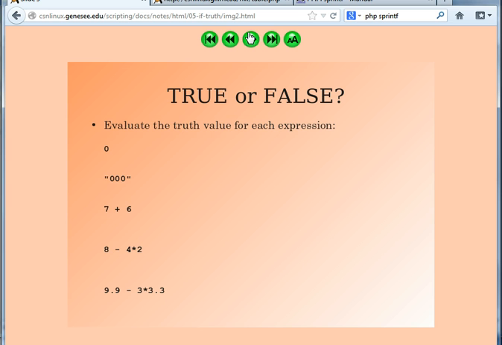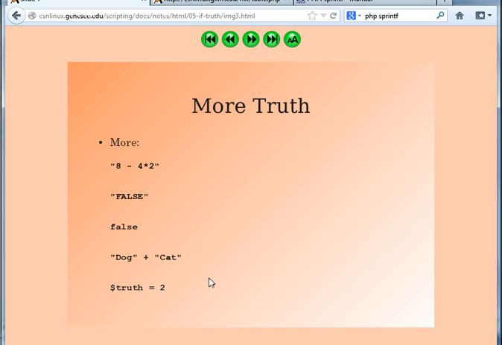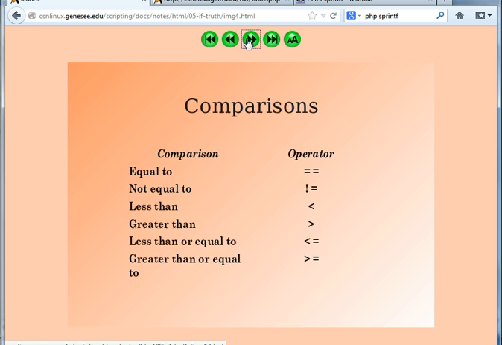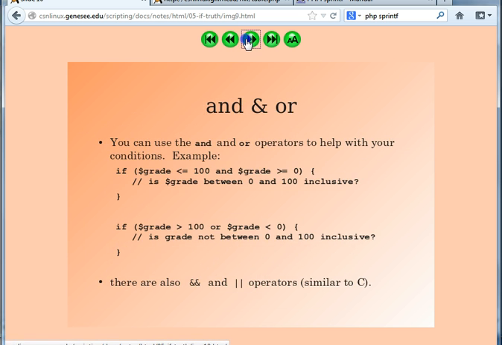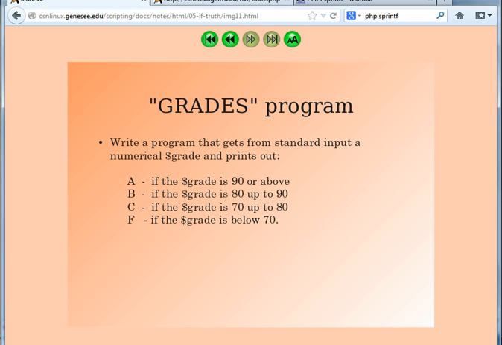I am going to add a dog to a cat. Okay, final question. What is dog plus 2? True or false? True. It's true. Because what does it evaluate to? The number 2, which is true. Okay, so remember, a dog on its own is true, but a dog plus a cat is false.